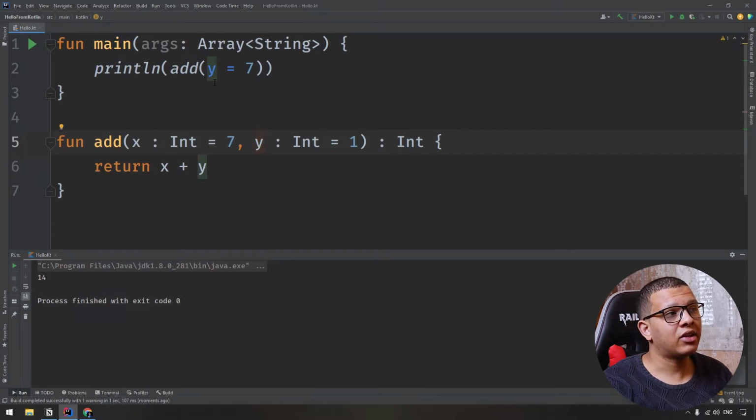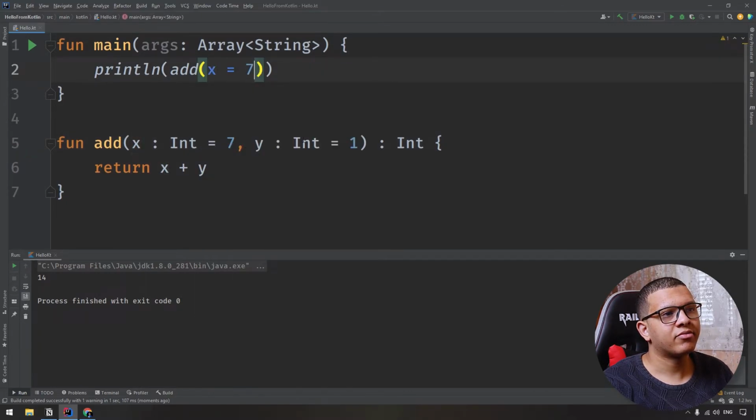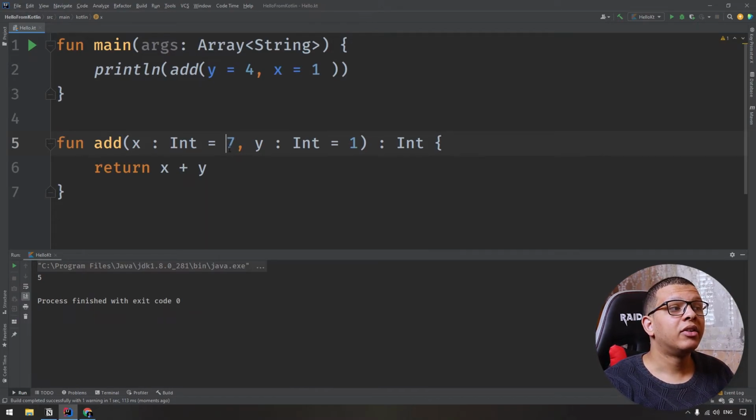If you want to use it for the x, well, you can change this to x, run it again, and it will print 8. You can also put them both like that, y 4, for example, and you can always change their position and nothing will happen. It will pass the 4 to the y and 7 to the x. Run it, it will work correctly. Let's maybe change that to 1, so it is not the same here, and it will print 5. So this is how you can create default values for arguments and also named arguments.